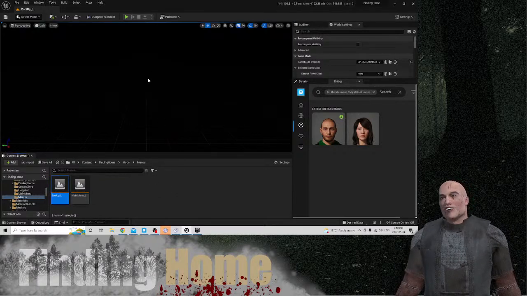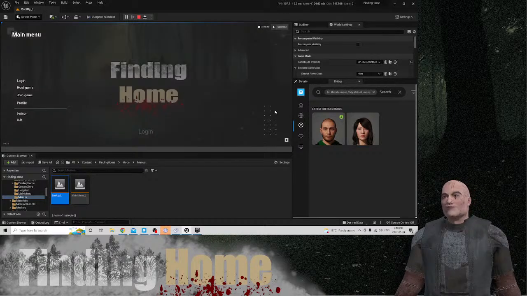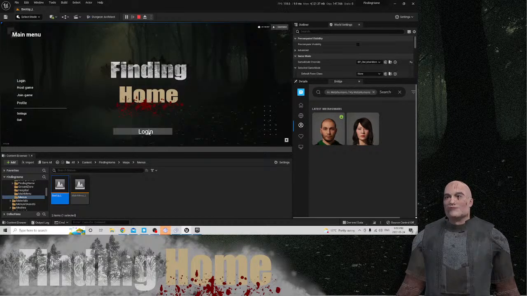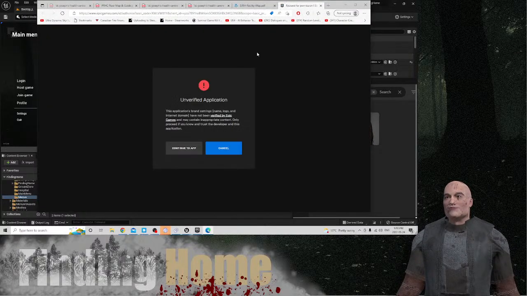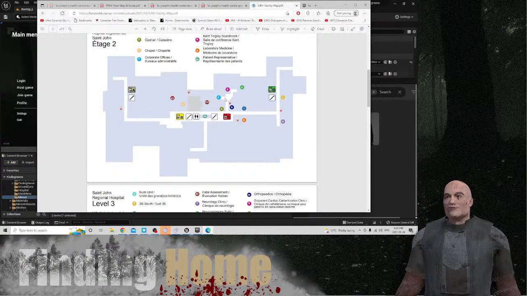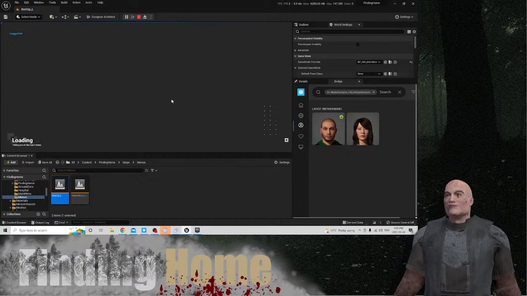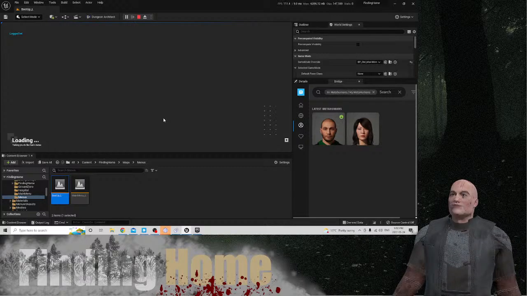In menus, this is what I got. I got a boot up level, and when I hit play, I gotta erase this screen here. I hit login, it's gonna pop me to the site. I accept my app, allow, login into the thing. Login's complete. It's gonna load. Take me to the main menu, I think.